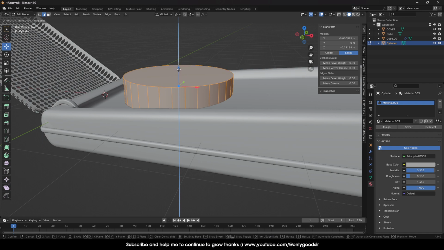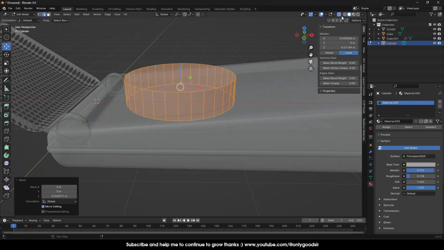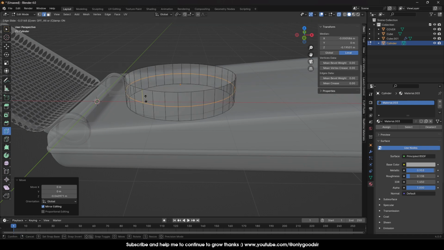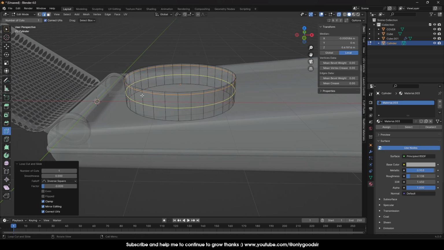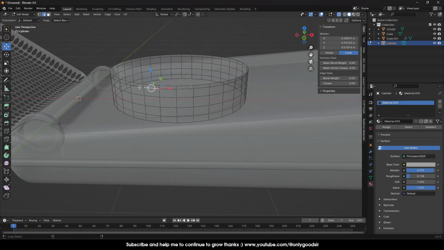Let's push this down a bit. So if we want to add some loop cuts, because it's very thin at the top, so one here, and then it starts to kind of have even cuts there, and then we're going to select these edge loops.